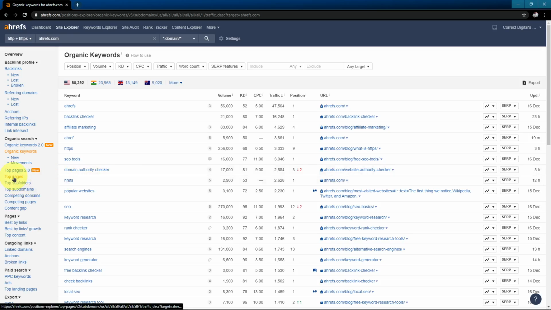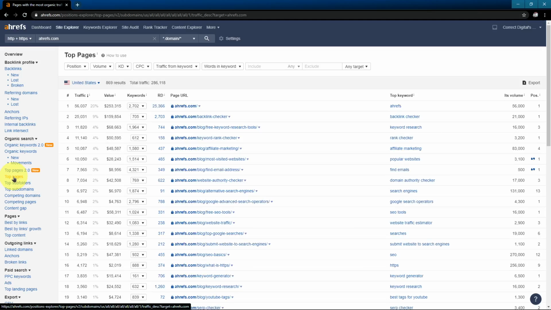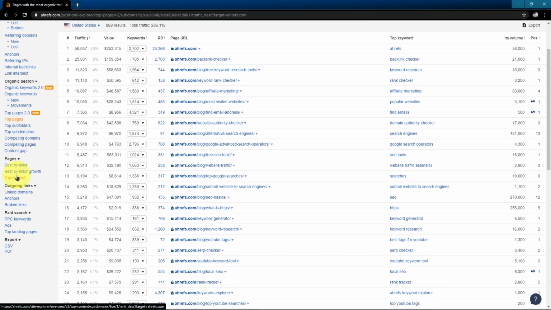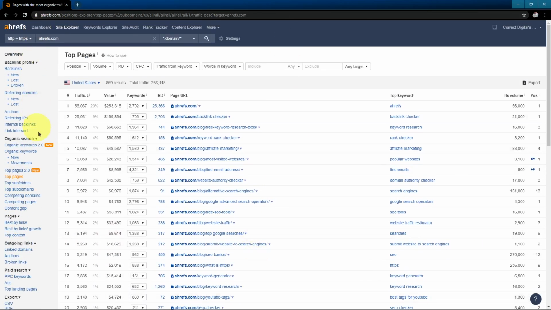The next important tab, obviously, is the top pages that I mentioned earlier. So you're going to see what pages are driving traffic. You're going to see a lot of things being echoed between the organic keywords and the top pages report. Those are the things that I like the most about the Site Explorer.